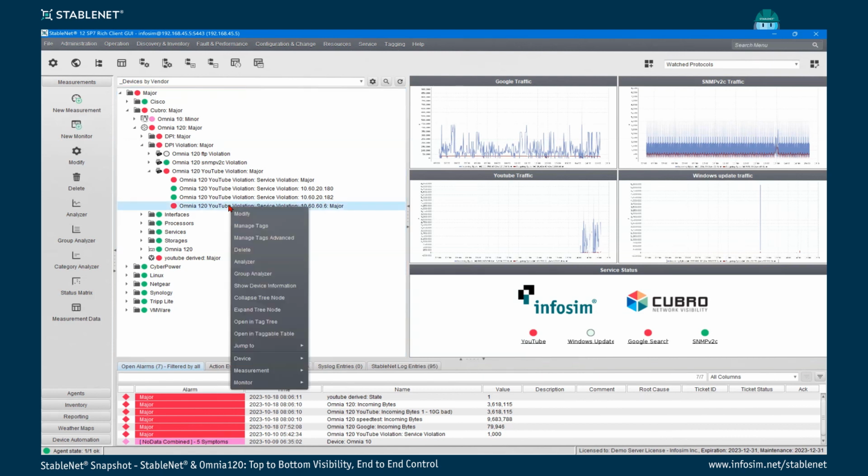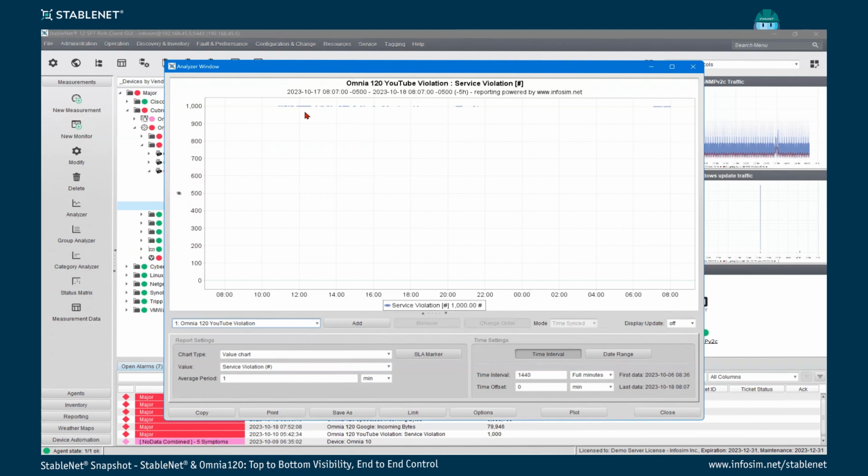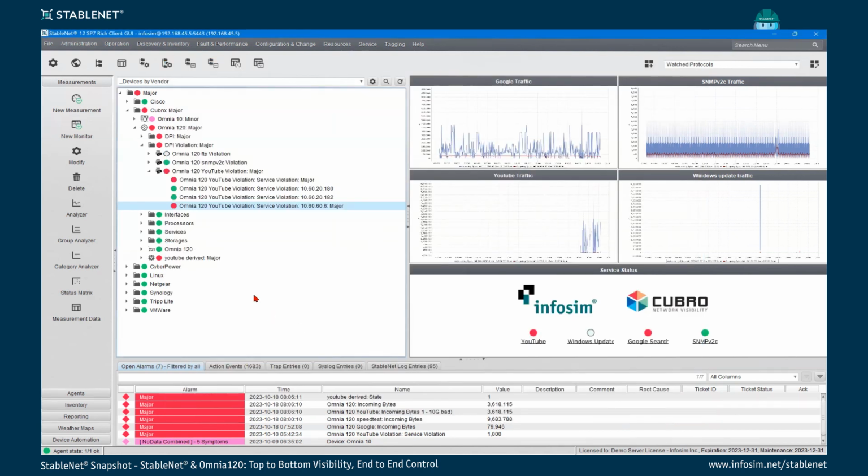As always with StableNet, you can pop up an analyzer to see what's going on. This one is showing that I'm getting, over my limit of packets on that network segment for that protocol. We've got other things going at the same time. We're also looking at Google searches, so you can check to see how much traffic Google is generating on your network. We're watching for Windows Update traffic. These are the 4 that we have implemented currently.